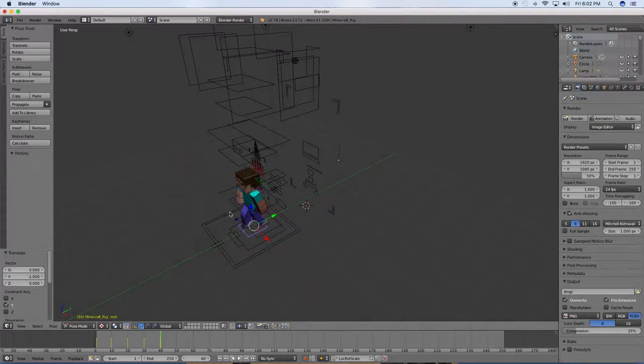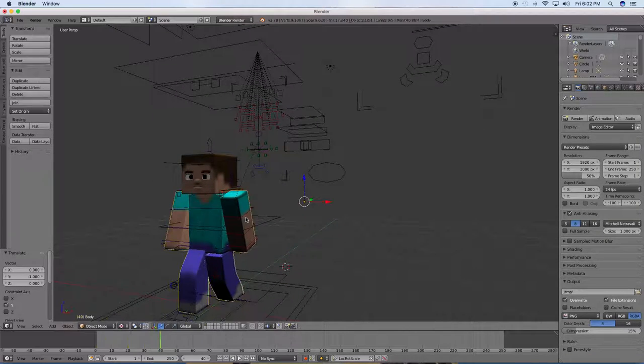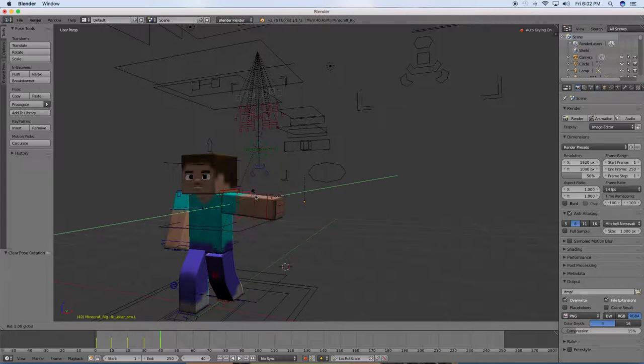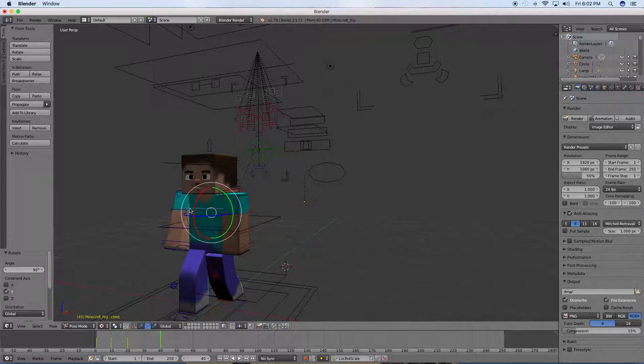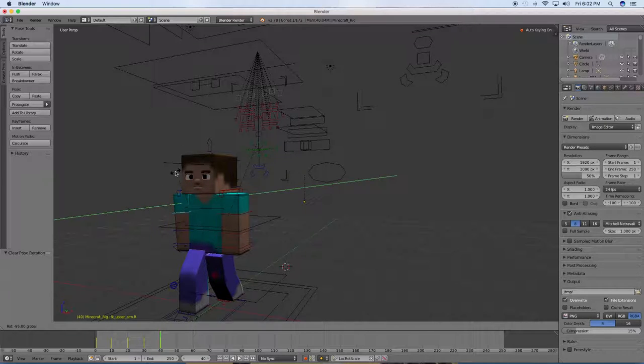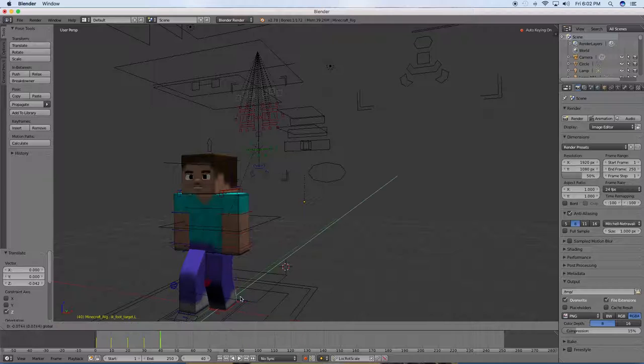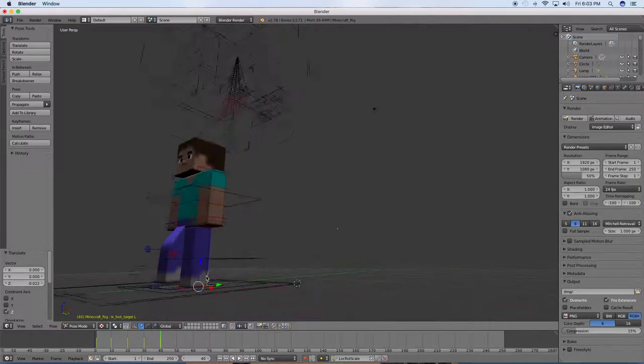Now, here, what you want to do is Alt R, so it'll go like this, and just move it straight down, and then Alt R, and move it straight down. Alt R, move it like this, and once you have it like this, sorry if you hear that noise in the background, just background noises.